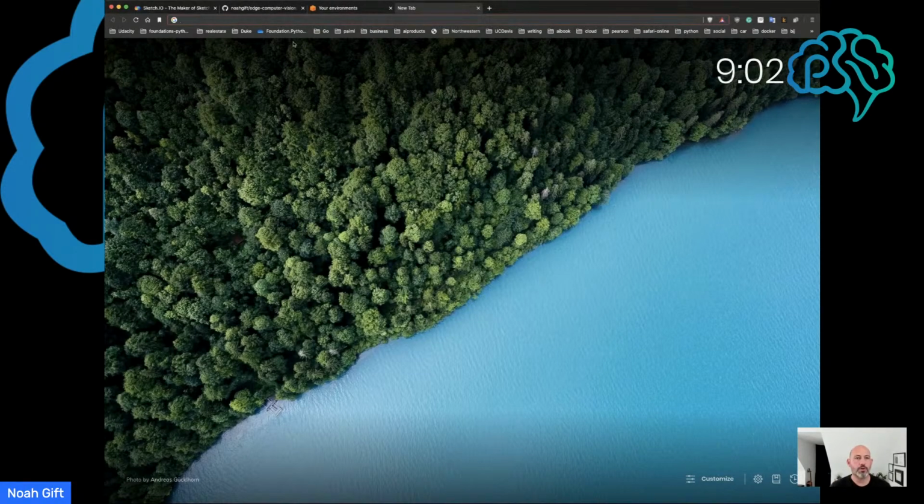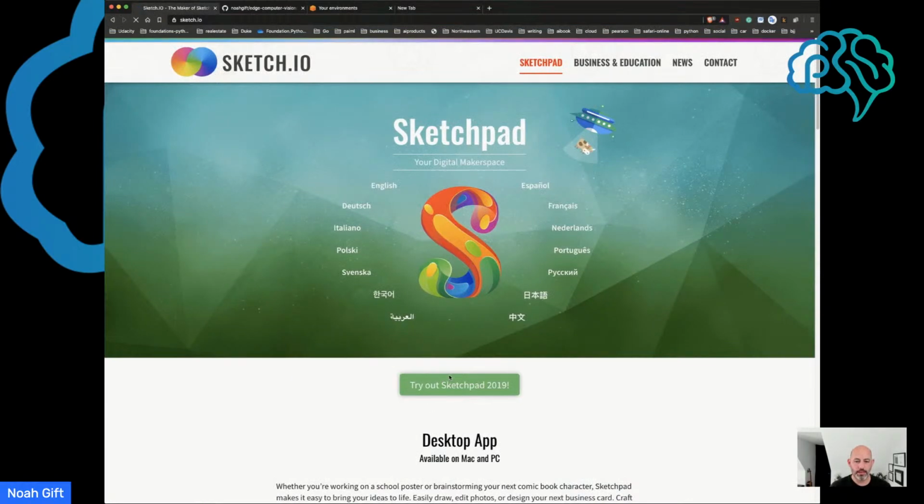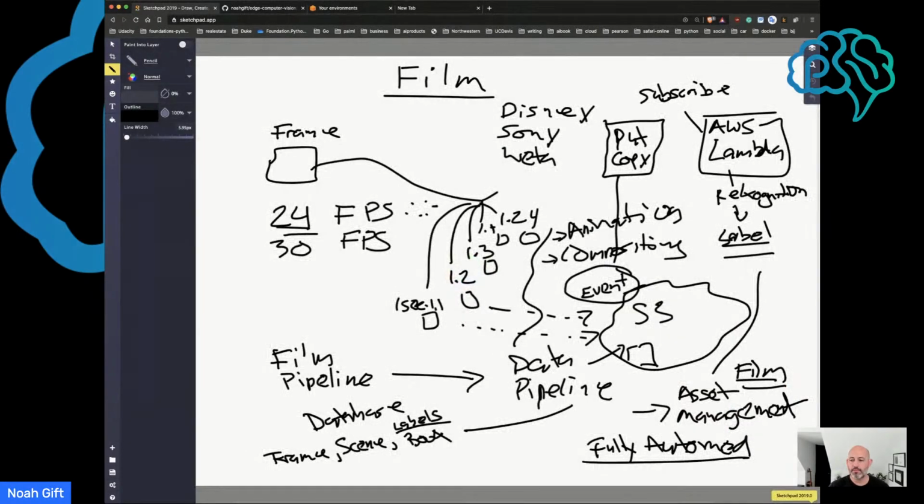Okay, so let me start out here with just briefly walking through the problem of computer vision and how it can be helpful in building solutions. In particular, I thought I would just walk through this diagram real quick that talks through some stuff that I've done in my career in film. For a couple decades, I worked at Disney Feature Animation, Sony ImageWorks, Weta Digital, and a lot of these were films that were 3D animated films or motion capture films.